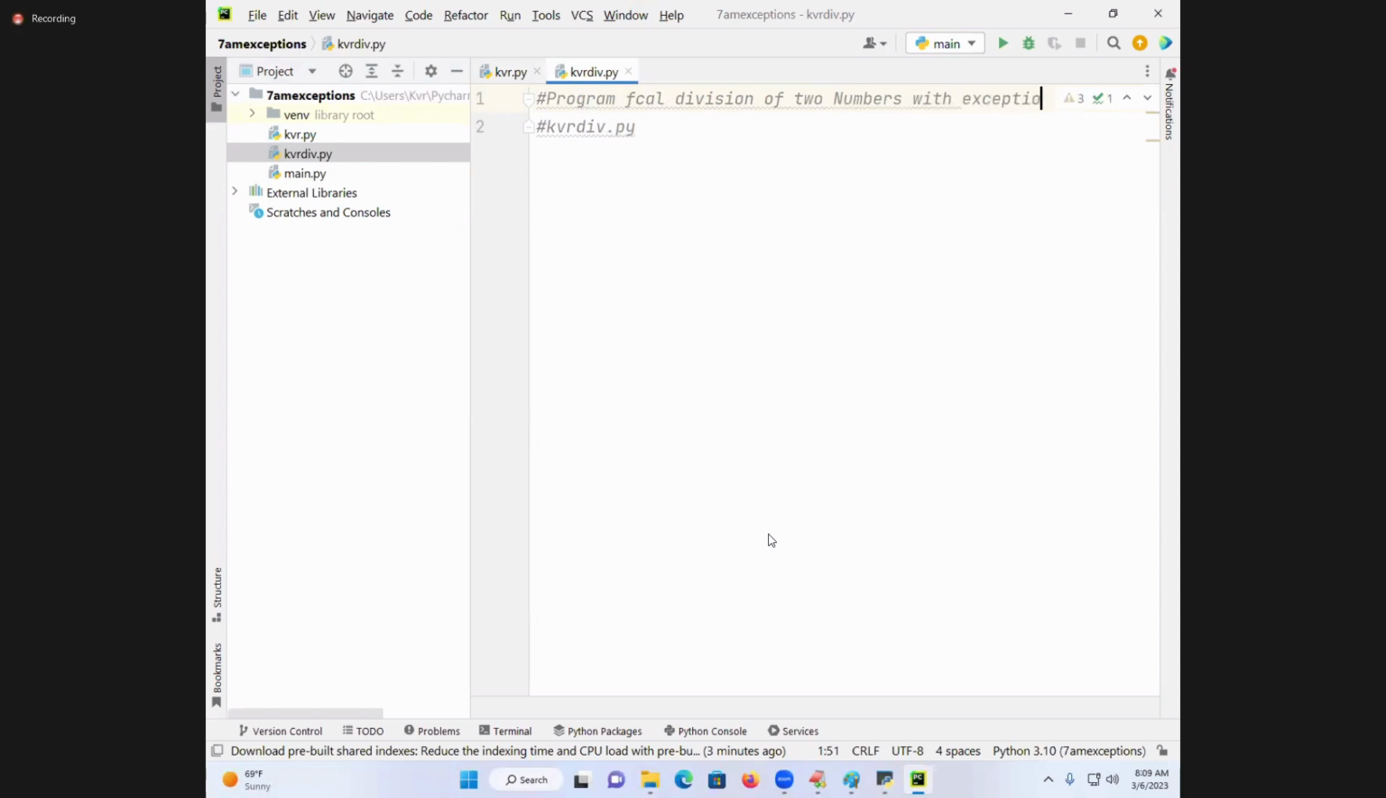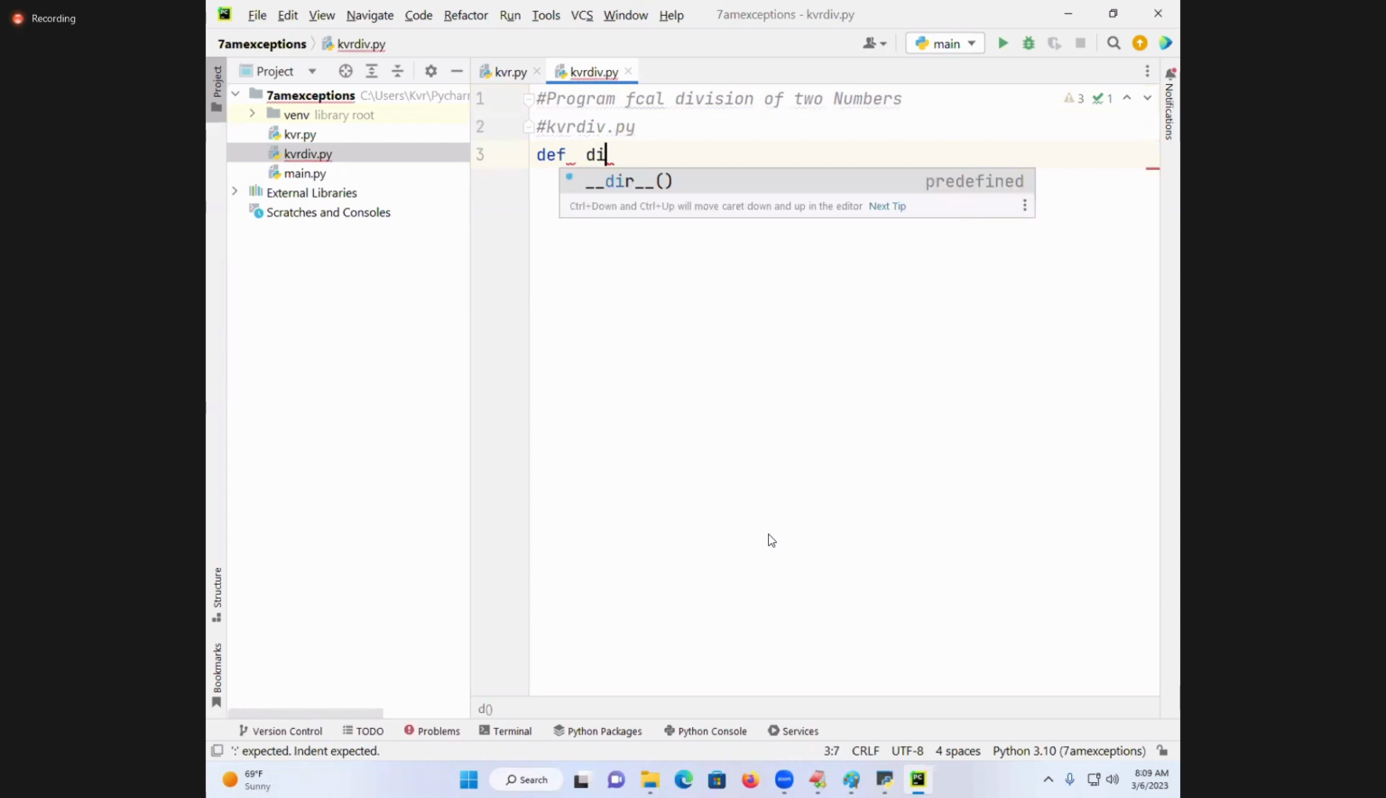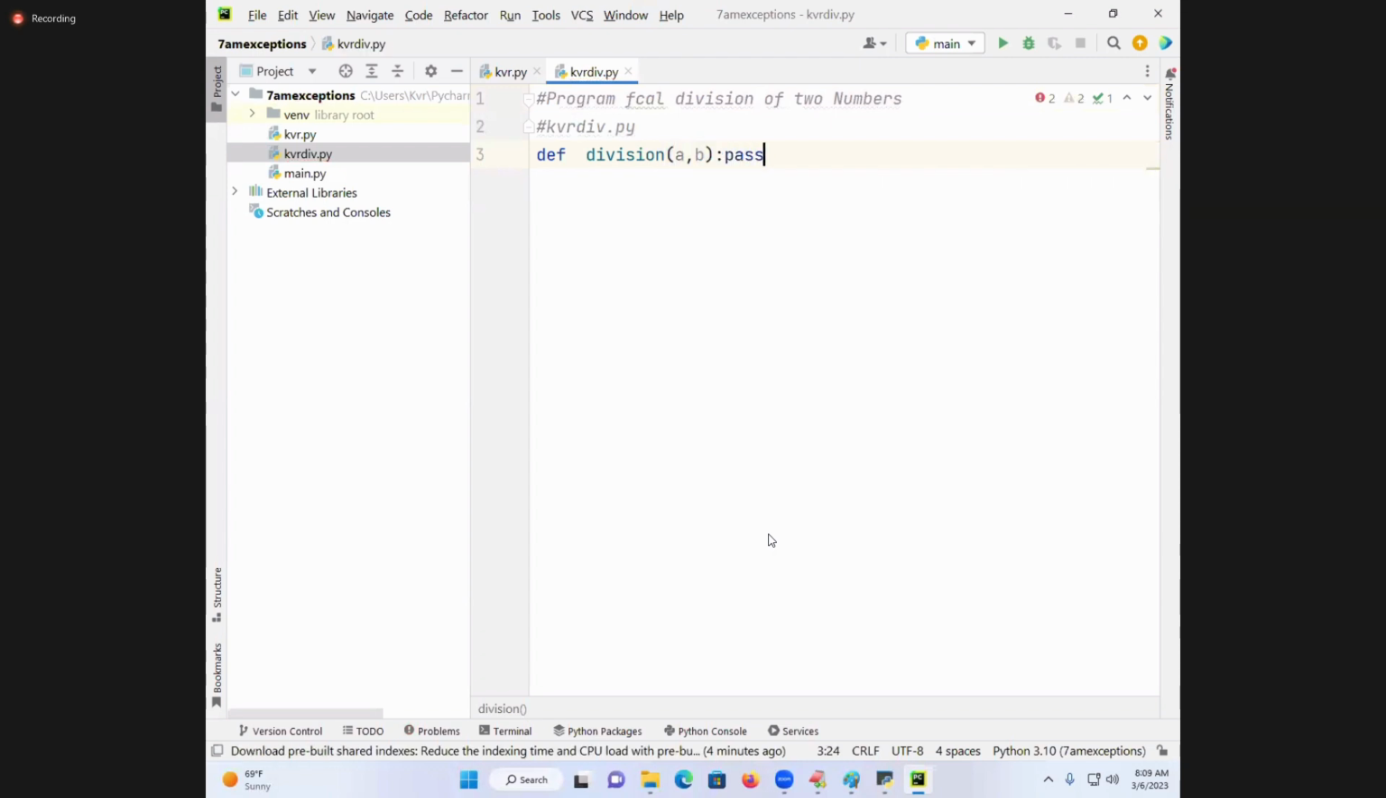After a few minutes you can understand. I will write it after 2 minutes. Now I will define one function, students. def division, with a comma b. What are this a and b here? Arguments, the parameters coming from the main program. What will I do inside it? c is equal to a by b, and return c.